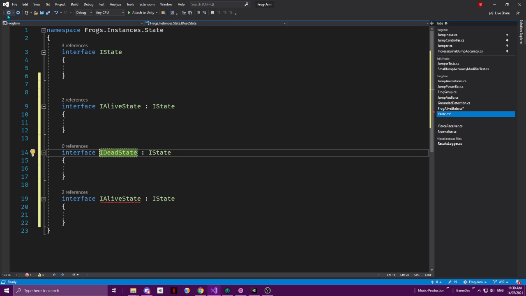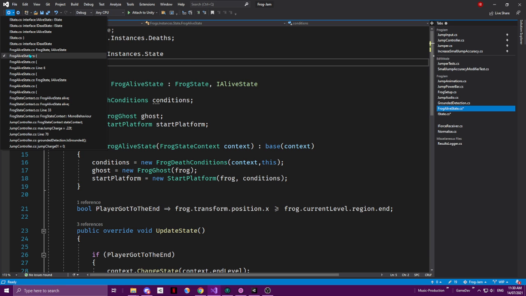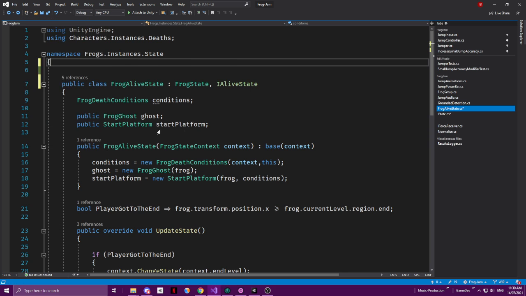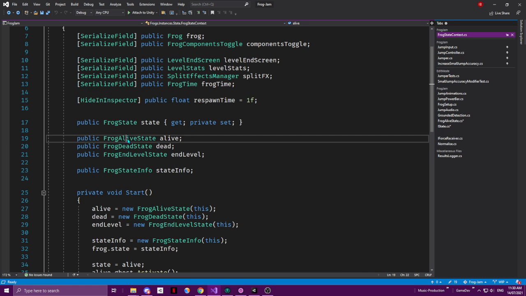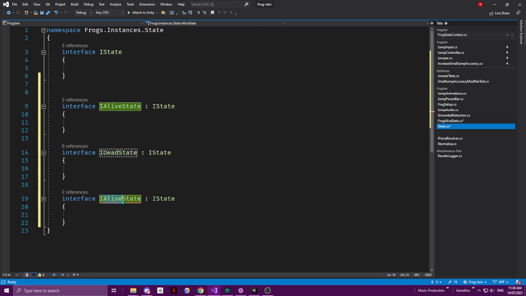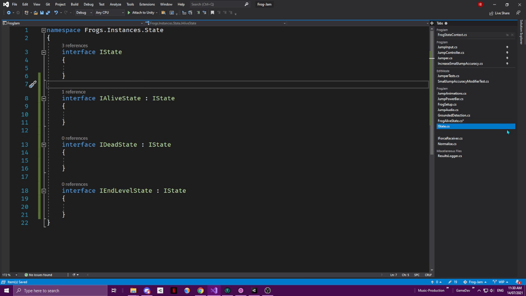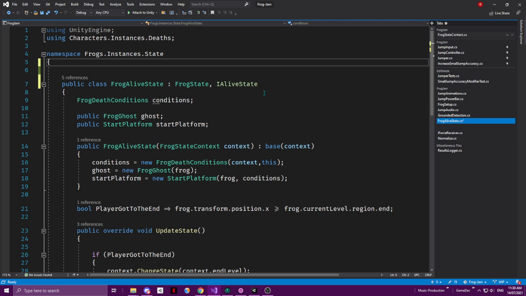To go back out to it. There it is. Live, dead, in level. Okay. These will be easier to move if I come back and refactor this. So a live state is a live state. Cool. Get out of here.